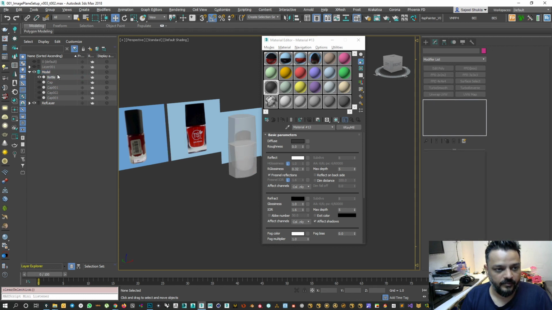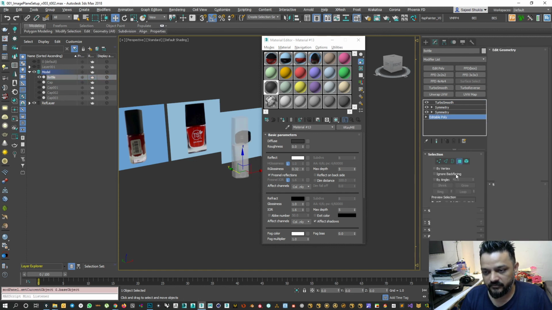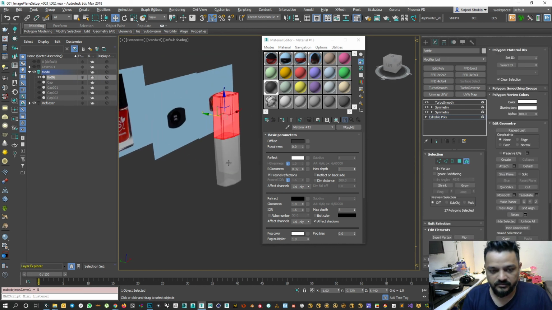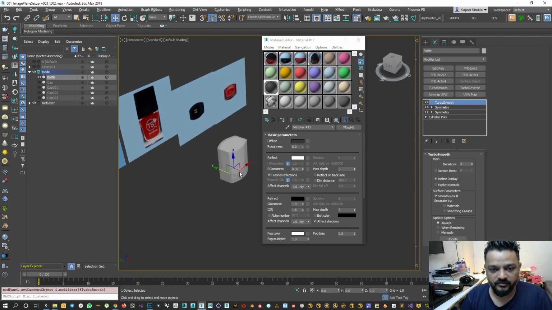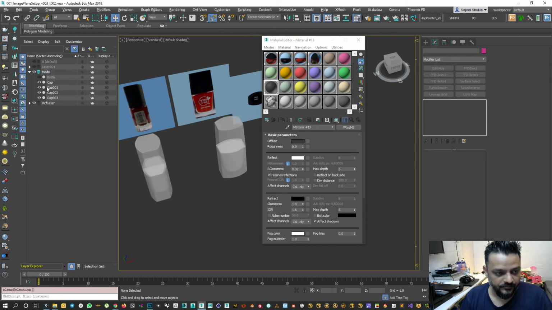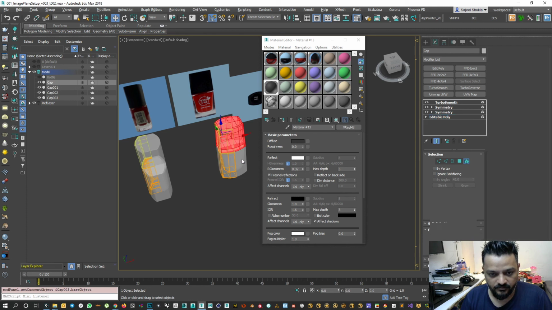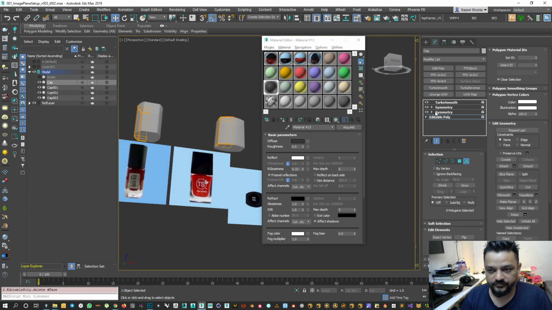For my bottle I'll go to editable poly, select element and delete. So I've got my model there, and if I go to this, I've got my full model. Now what I can do is, cap, I'll unhide and hide the model, and for cap I'll go here, editable poly, and select the bottom element, these two, and delete that, right?